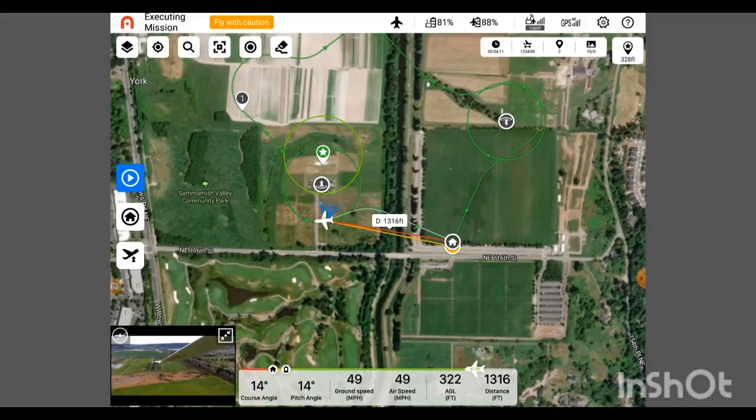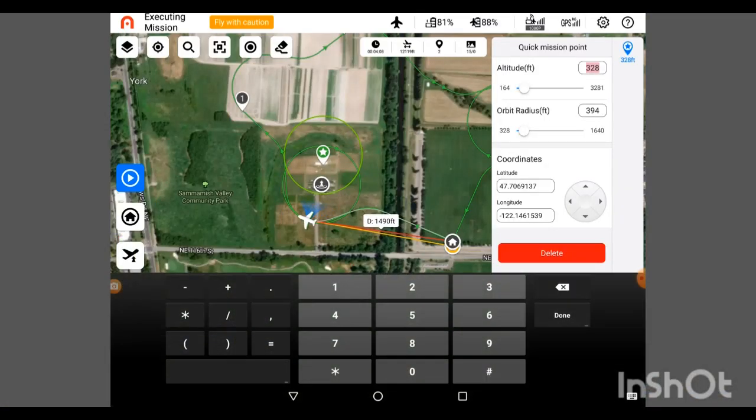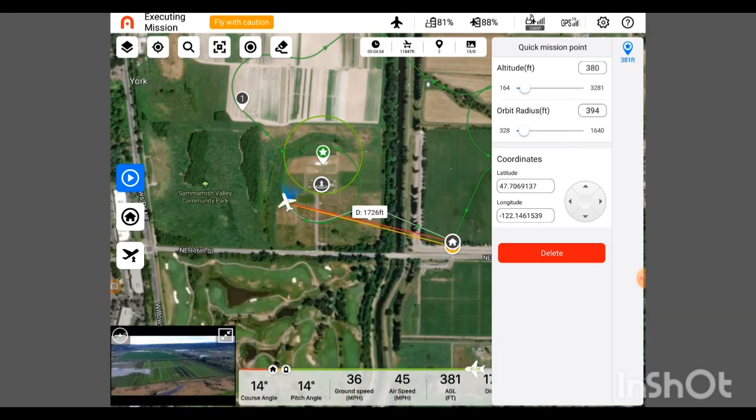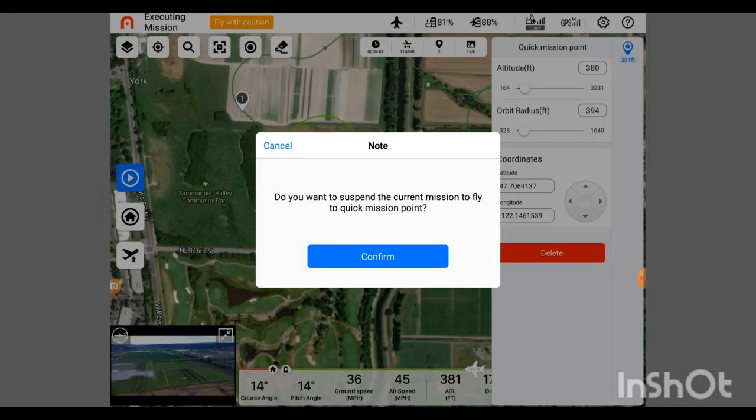Now you'll see that orbit appear and settings similar to your mission settings on the right hand side. You can now set your altitude and your orbit radius to whatever you need it to be. Once you're ready to start the quick mission and deviate the Dragonfish from the pre-planned route, hit the play button on the left hand side.